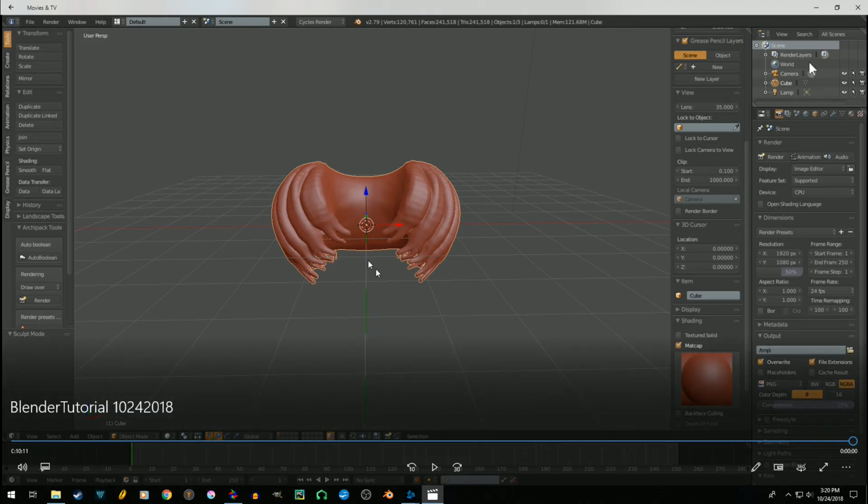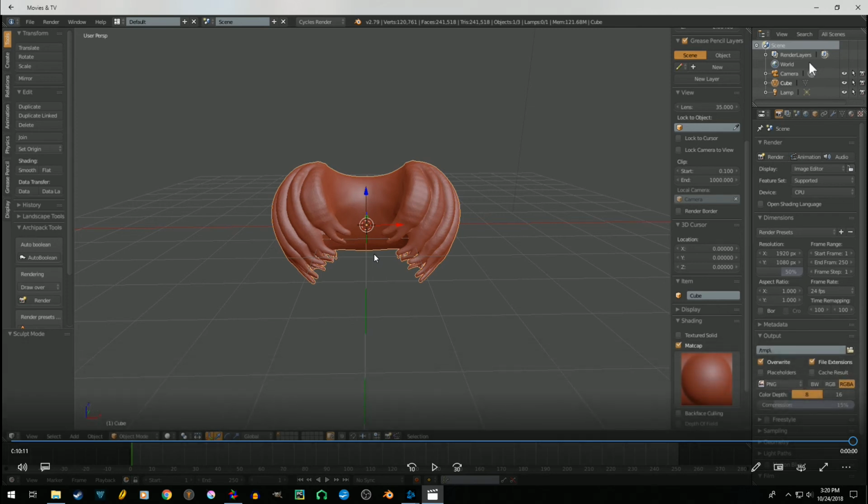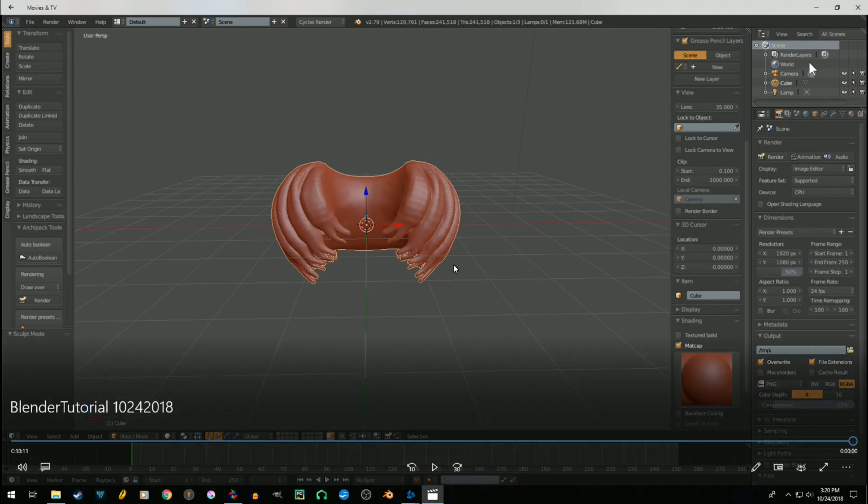Any last bits of advice for a brand new person regarding Blender? Hmm, advice? No, but I can say be ready for the next episode because there will be rigging and weight painting.